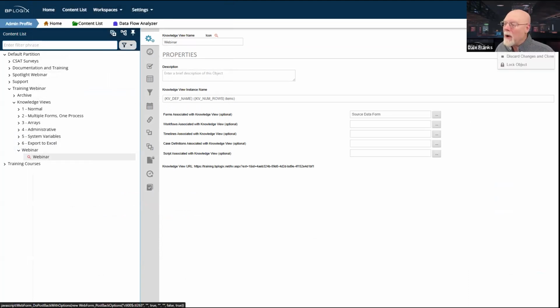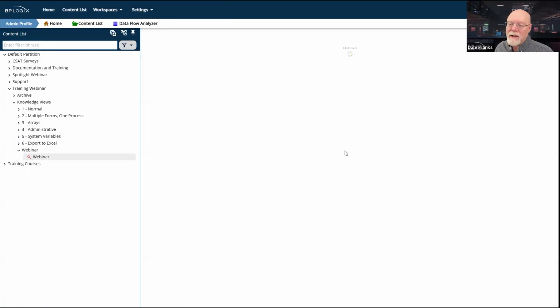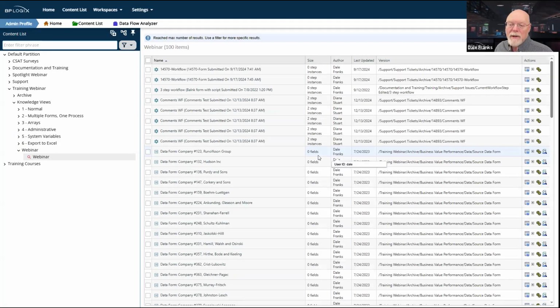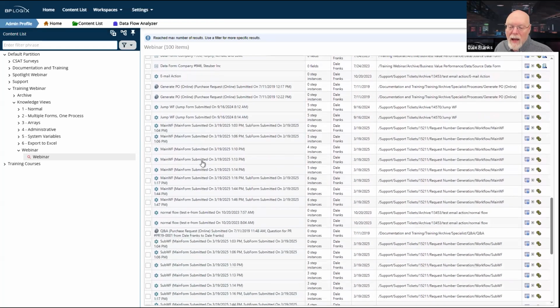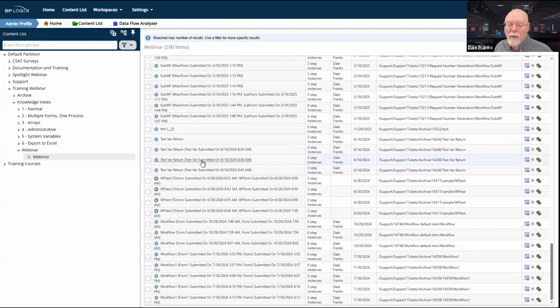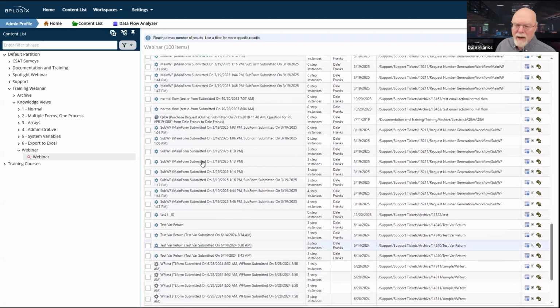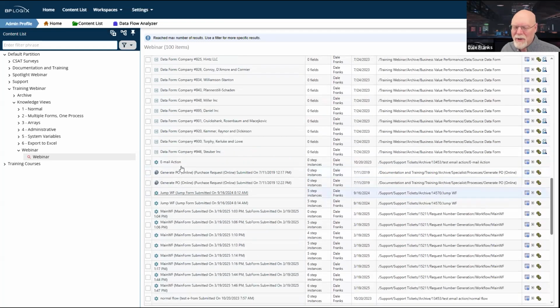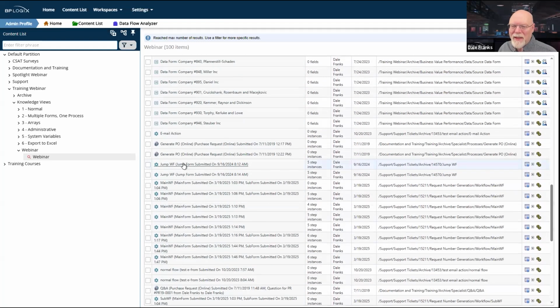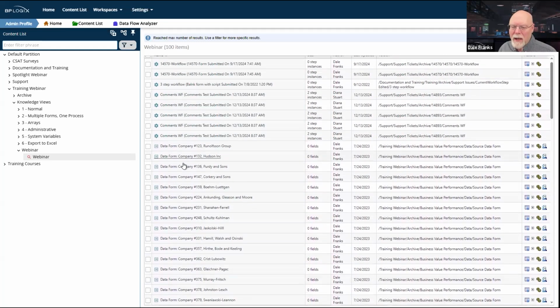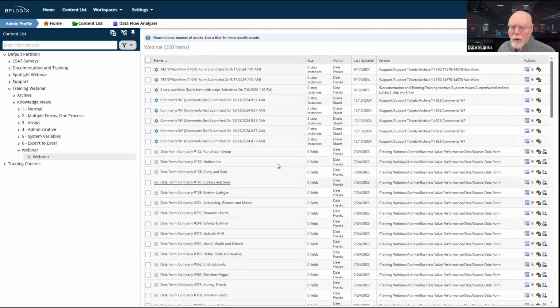So now when I run my Knowledge View, the only form instances it's going to show are form instances from that data form. So great. And if we look down here, we won't see any other forms. We will see, for some reason, a lot of workflows. I guess I've been doing a lot of customer support work with customers who have some older applications, but the only forms come from that data form. Okay, so it's working. It's doing exactly so far what the Knowledge View has been configured to do.